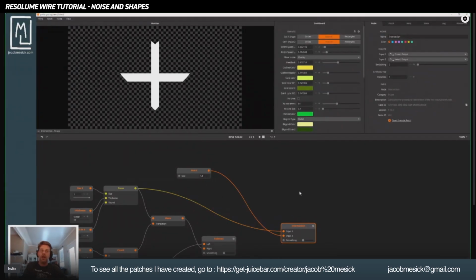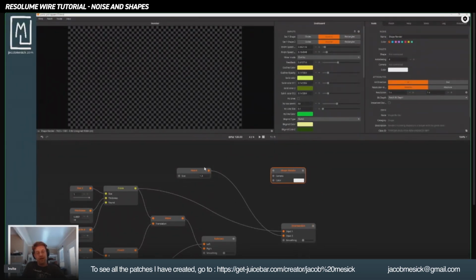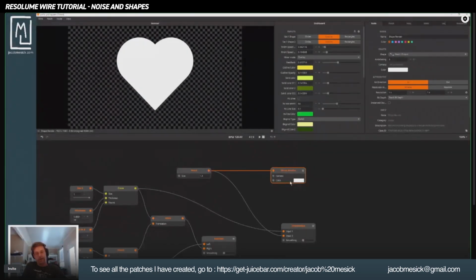So now we're going to start talking about shape rendering. Shape render is a way to make a couple different kinds of controls. If I plug this into this area, it's going to say, okay, you have a shape renderer. The renderer does all kinds of cool stuff. It'll allow you to change the resolution.